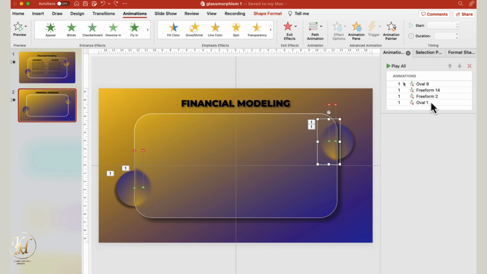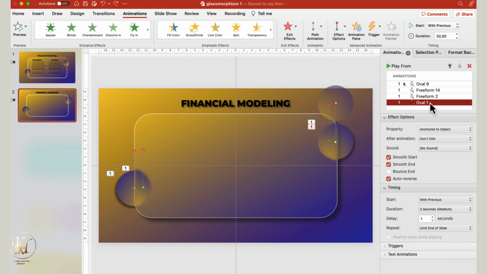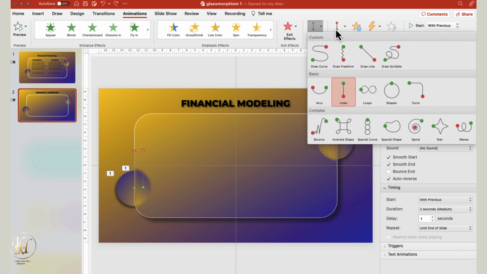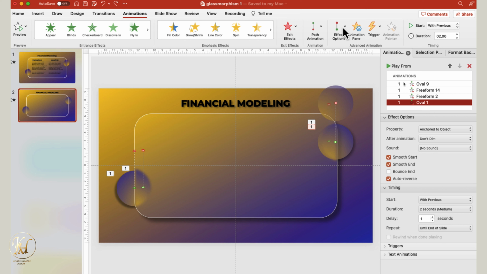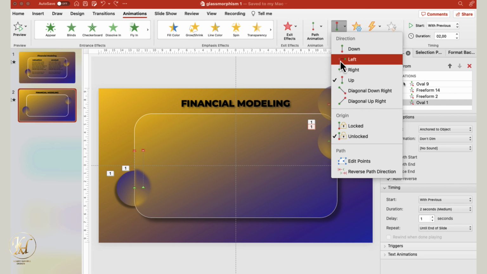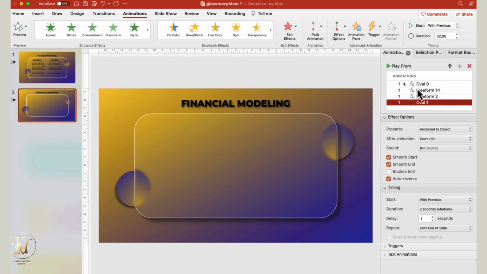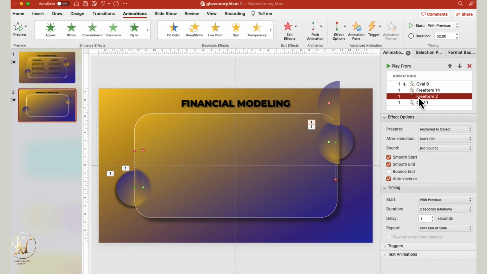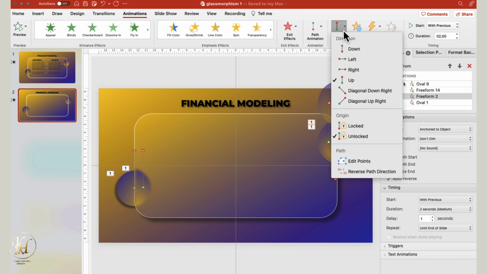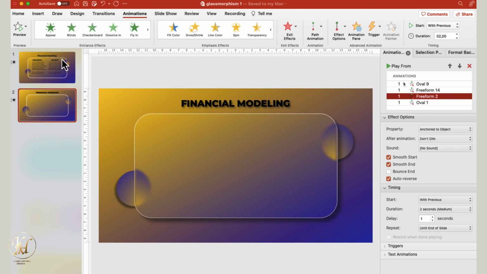Then with this circle, I'll select this oval. Then go to effects options, direction. Then I'll choose down. Then with this one, with this freeform, I'll also go to effects options, then I'll choose down. So let's see the preview.